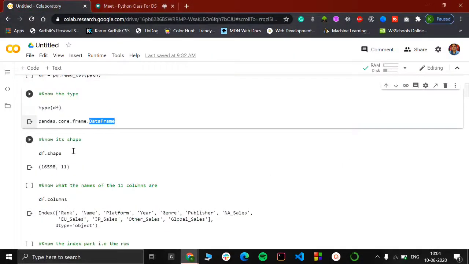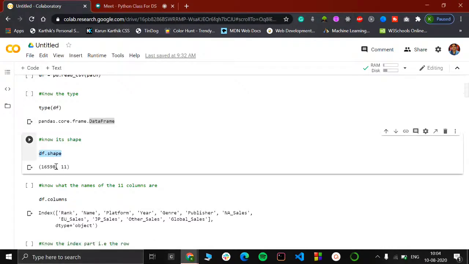And the next is I want to know the shape, like how my data frame has been distributed in rows and columns. So I use the df.shape attribute. It has returned that it has 16,598 rows and 11 columns. I wanted to know what those 11 columns are, like the label names of my columns. That can be done by using df.columns.